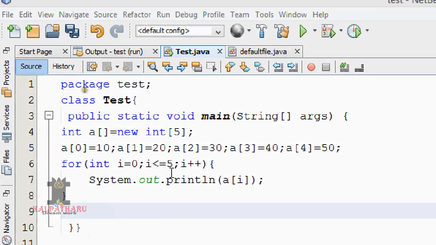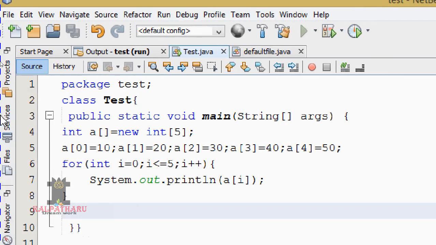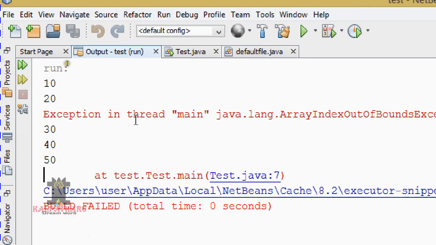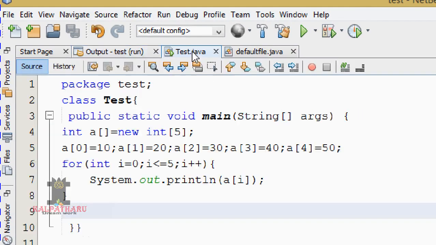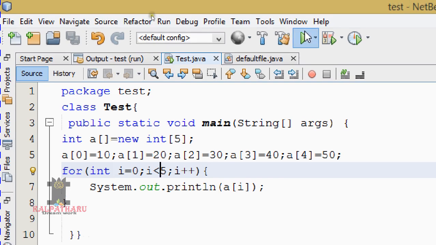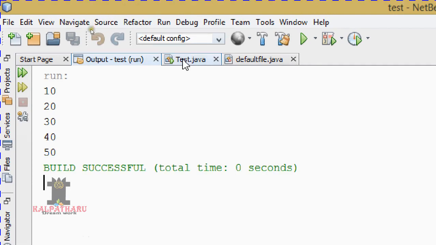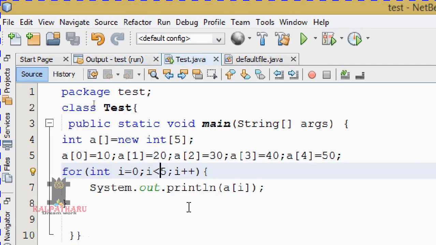See why we are getting the error. When we run this one, we are getting an exception in thread main java. Here this is less than or equal to, it must be less than. Now if you run this one, see 10, 20, 30, 40, 50. I will explain this program now.